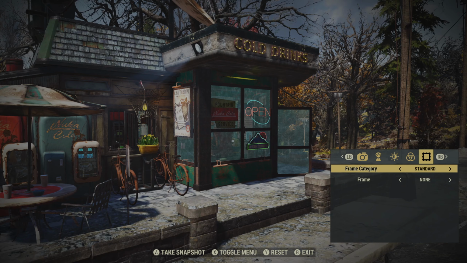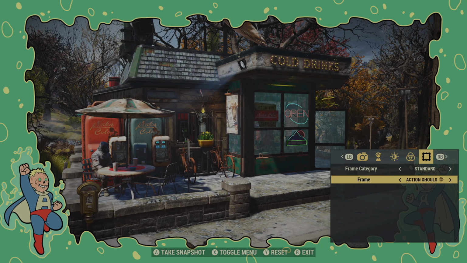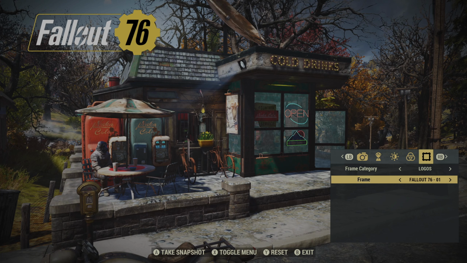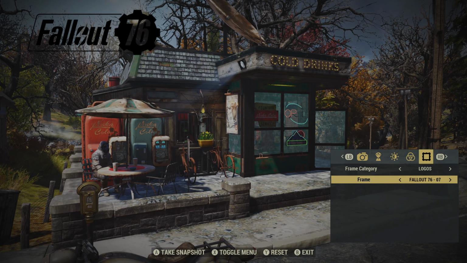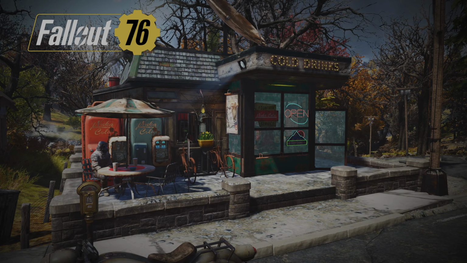You add different stuff. So the frame category, you can add little photo mode frames or logos. You can have a nice thumbnail. I'm actually going to use this for our thumbnail in the video here. So you can move that Fallout 76 logo, you could change the color. And to get rid of the photo mode menu, press X at the bottom there.